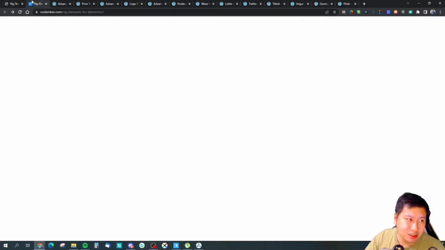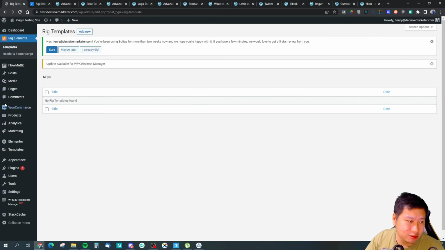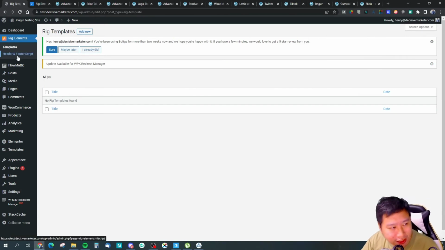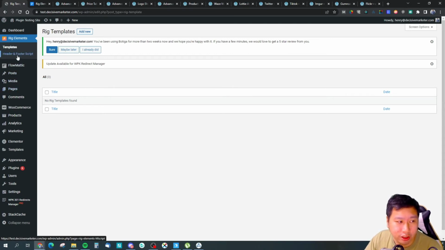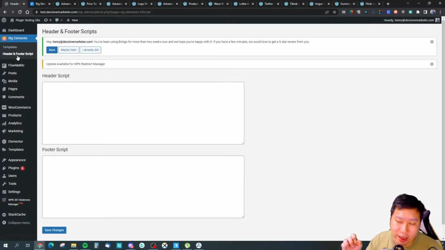So pretty much that's with the RigElements. Maybe what we'll do is, as you can see right here, I've installed it on my test site, and they do have templates as well. So you can create Elementor templates with RigElements in here, and you can also add header and footer scripts into your pages with RigElements. So this would be one of the additional values that RigElements provide, right?